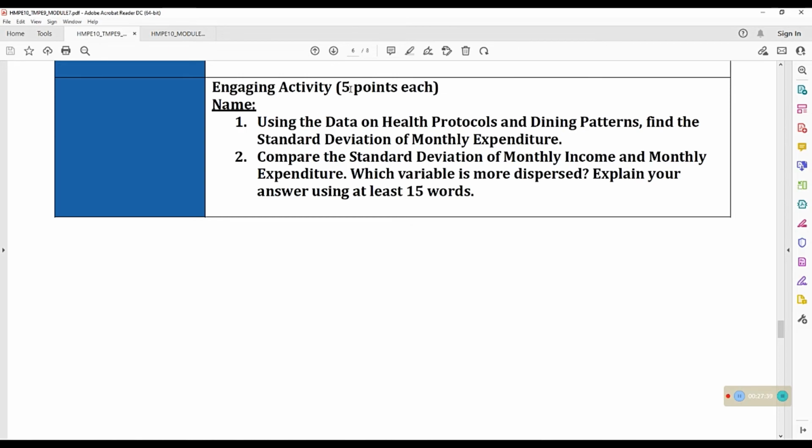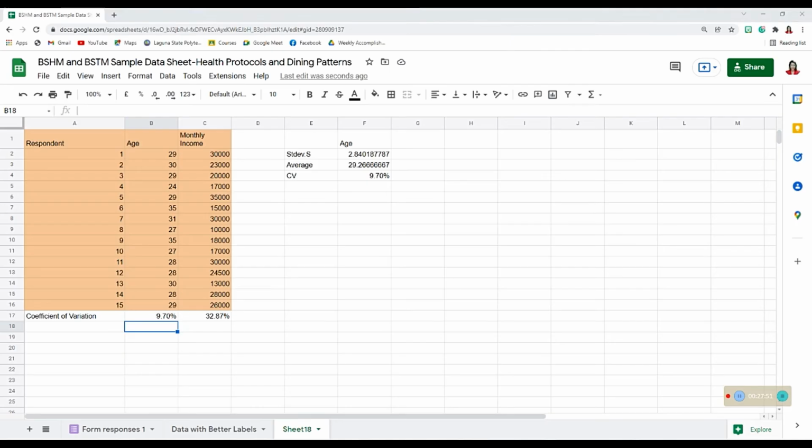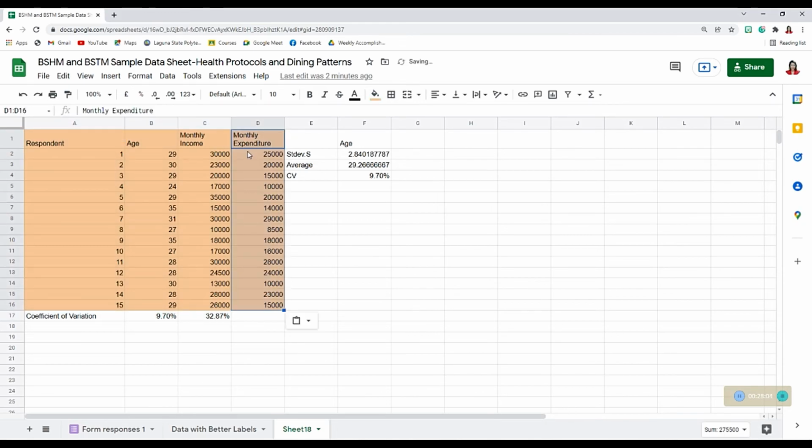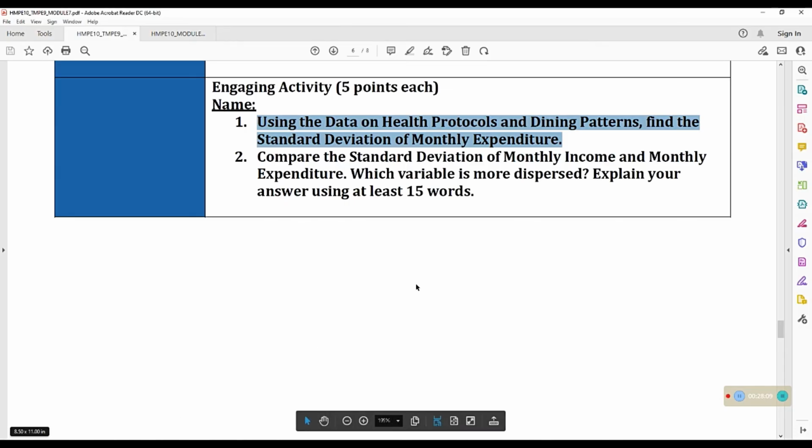For engaging activity, this is 5 points each. Individual po. Using the data on health protocols and dining patterns, find the standard deviation of monthly expenditure. So, i-extend nyo lang po itong solution natin dito. All you have to do is to copy the monthly expenditure and then paste it on one tab. Tapos, i-compute nyo po kung ano ang standard deviation ni monthly expenditure.